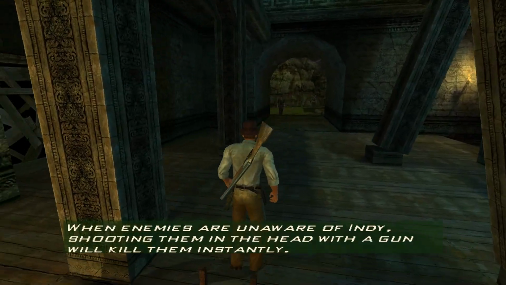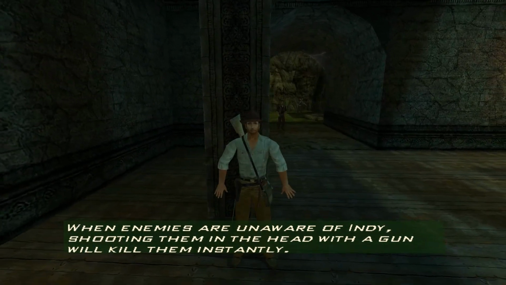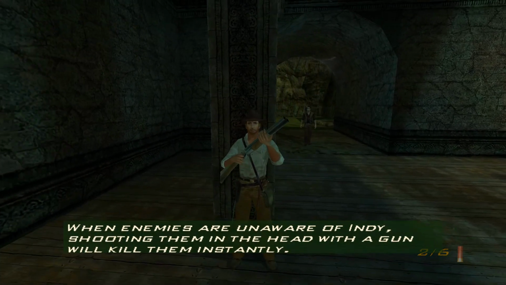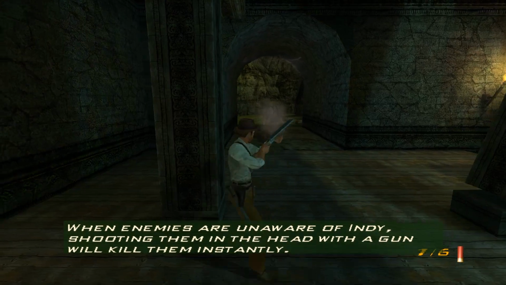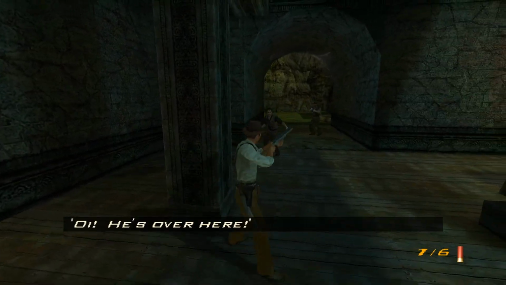Oh god, there's 2 of you. Okay, hang on. Adopt the position. Right, shall we use a bit of shotgun ammo? Yeah. Oh god, wow, he didn't get bowled over. Oi, he's over here. Shit.